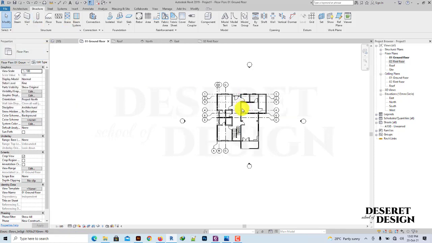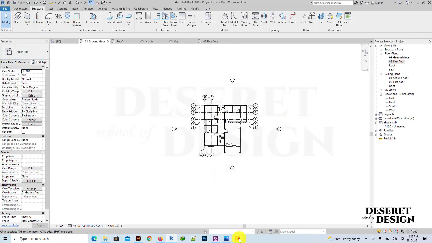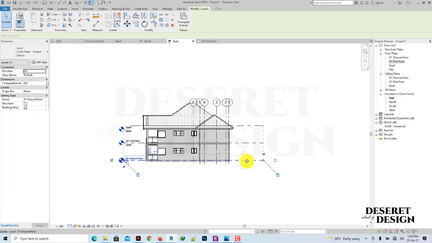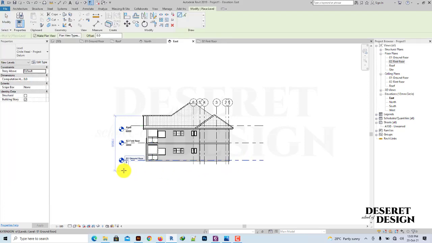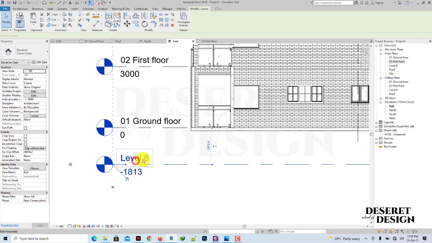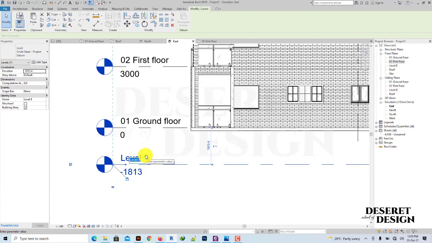All right. So I'll go to my east elevation. I want to put in another level, which is the foundation. Remember, what is the negative value? 600. 600 is okay.